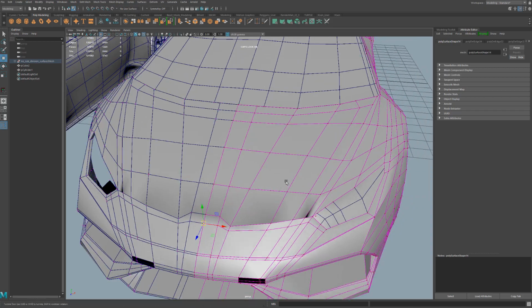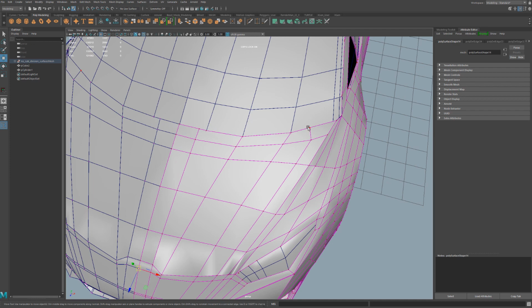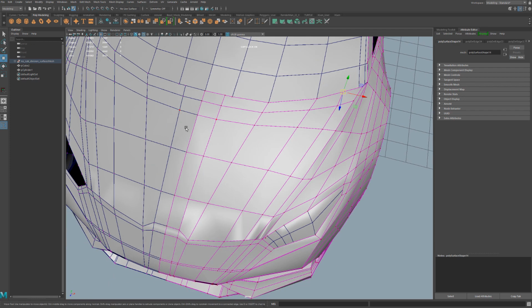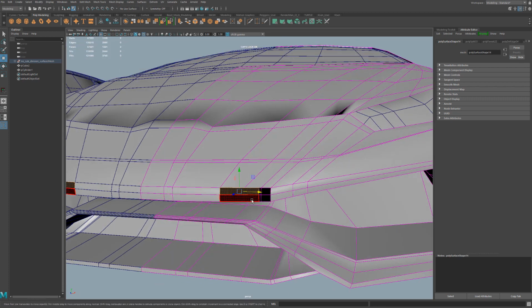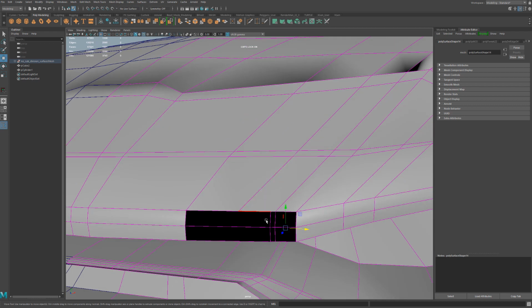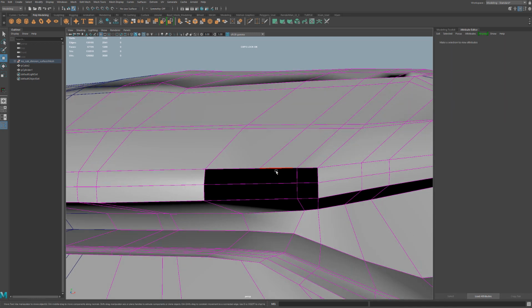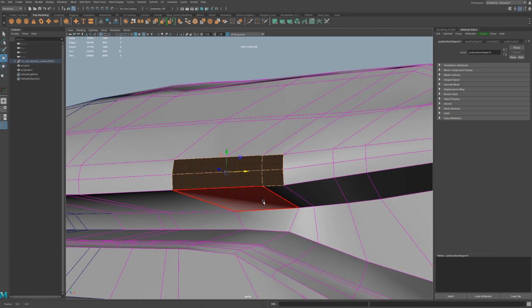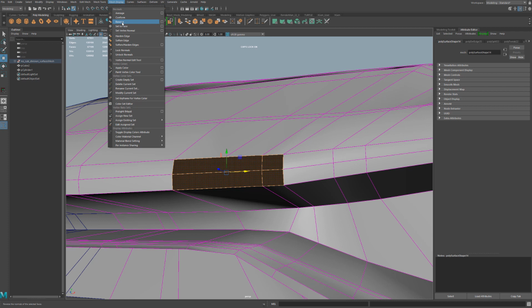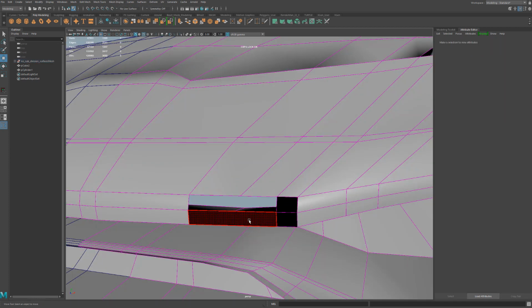When I model a vehicle, I like to spend a lot of time at this resolution, making sure that everything's spaced out properly before adding the holding edges. And it looks like these faces are just flipped. So I'll take this edge loop and delete it. Then I'll select these, go to mesh display, and reverse. Probably better off just deleting these.